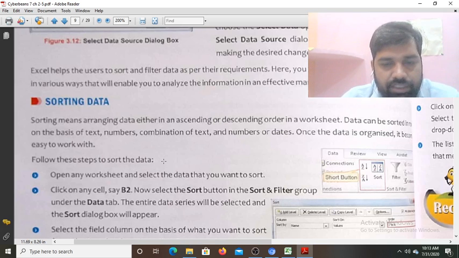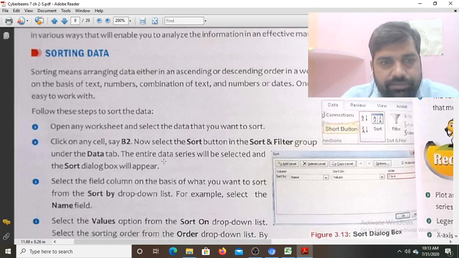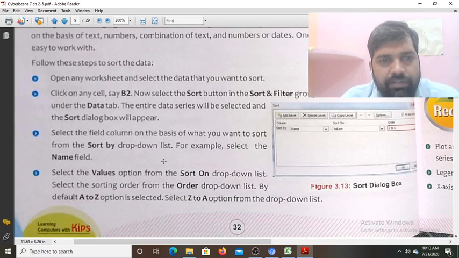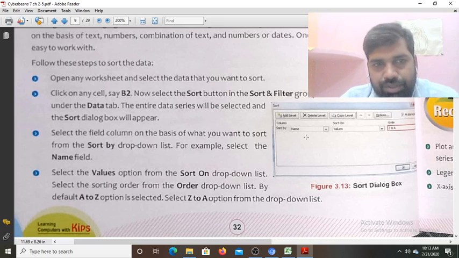Follow the steps to sort the data. How will you sort the data? Open any worksheet and select the data that you want to sort. Click on cell B2. Now select the sort button in the sort and filter row under the data tab.